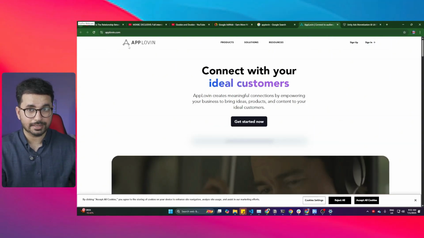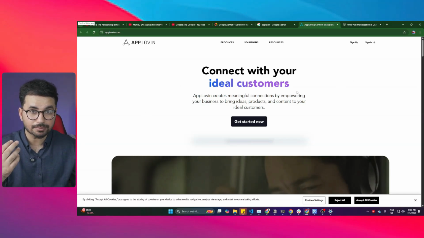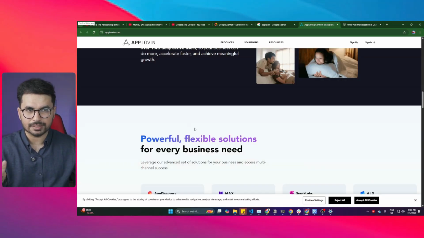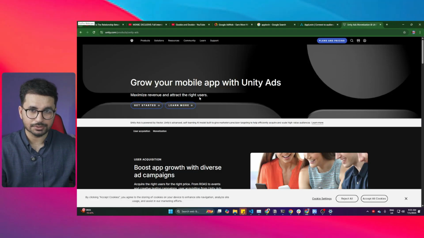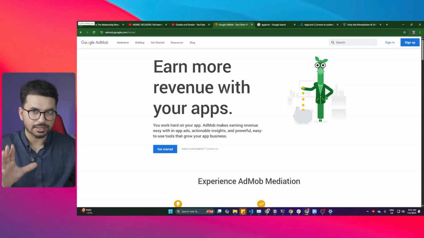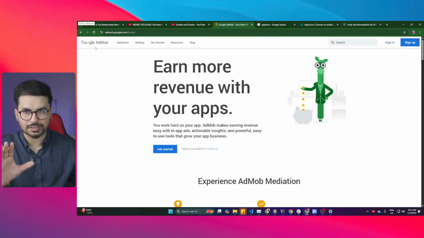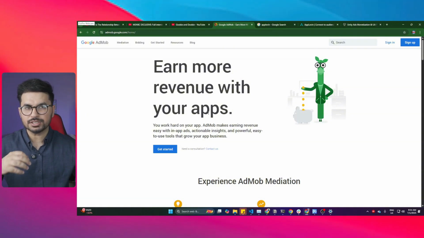So you can use something like AppLovin. This is also for mobile apps, and they also allow you to integrate different kinds of ads inside your app. And then there is Unity Ads. Unity Ads is most popular for mobile games, but you can use it for mobile apps as well. But the most reliable and most popular way is using Google AdMob.